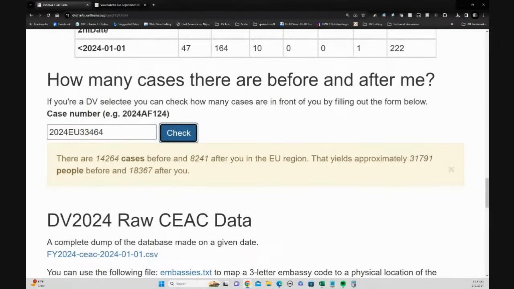And yeah, we've got 14,264 before the halfway point and 8,241 after the halfway point. Now that does not continue for the other two regions. If I do the same thing for Oceania, you see a slight difference here, right? In Oceania, there's 1,071 cases before the halfway point, 1,048 after the halfway point.